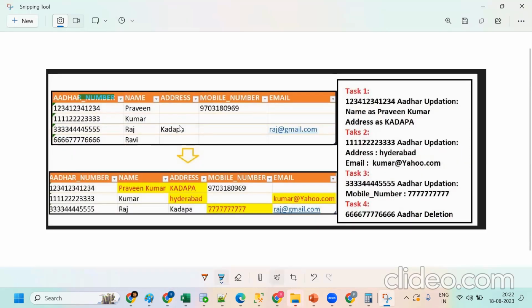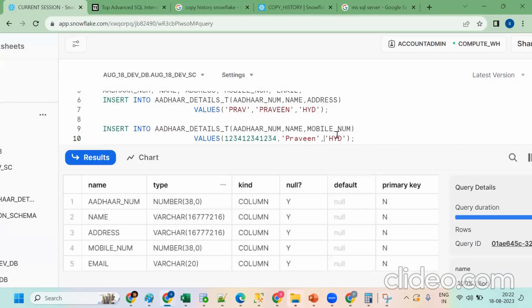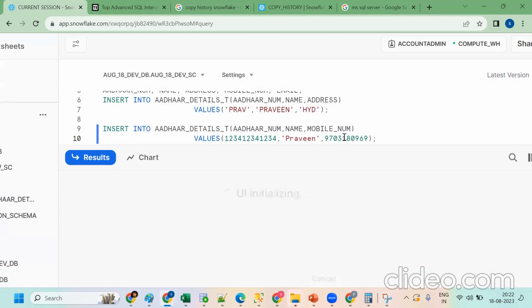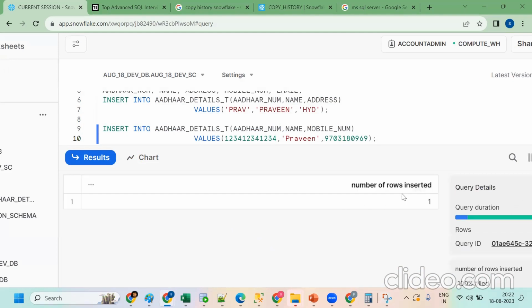Mobile number, what do they want? Same data. So copy the same thing. I'm giving the same data. Now see the same thing. Now try to execute. What happened? So see, the number of rows has been inserted.